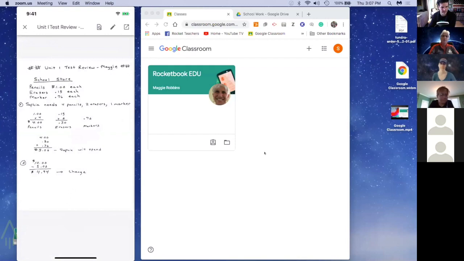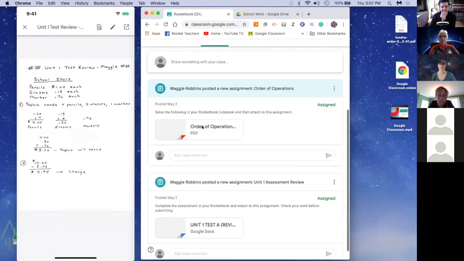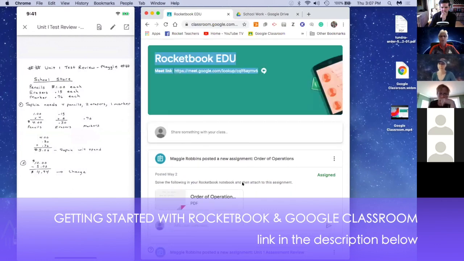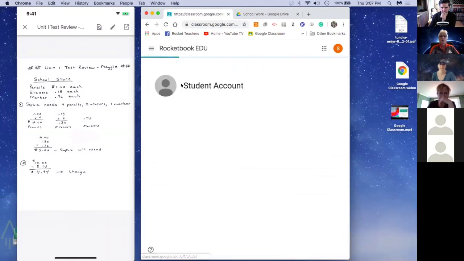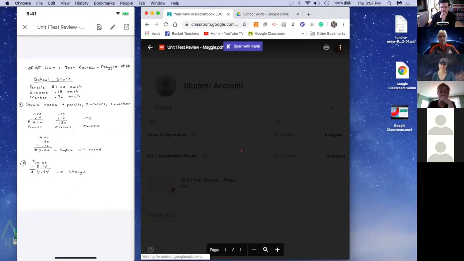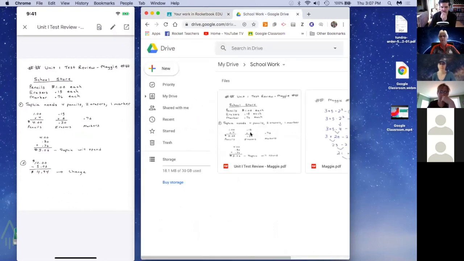Now the cool thing, let's go over to the desktop version. So here we are. Whoops, I hit Google Meet. Here's the assignment down here. I am going to go to my classwork, and I'm going to view my work. And I'm going to see the Unit 1 assessment review is in the desktop version also. And if I go to my Google Drive, schoolwork, here it is.